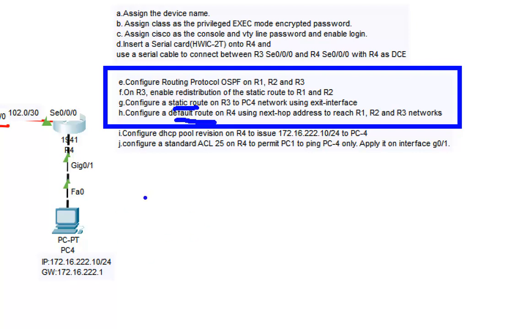Okay, makes sense, because on the other side of router R4 there are a lot of other different segments on the network. So a default route will basically cover all the other networks or subnets that need to be connected.